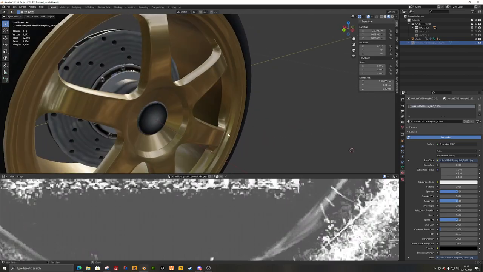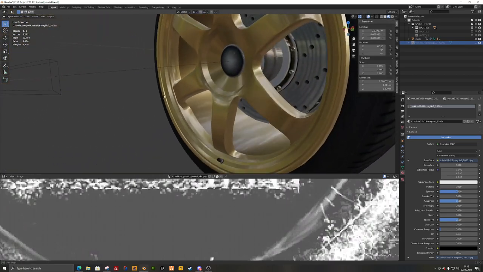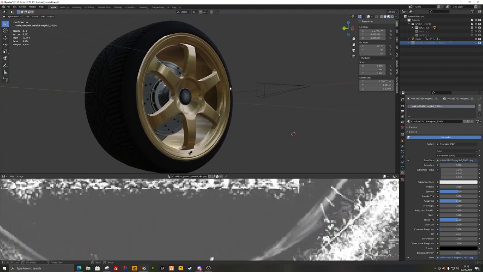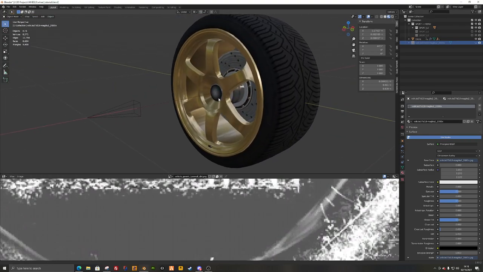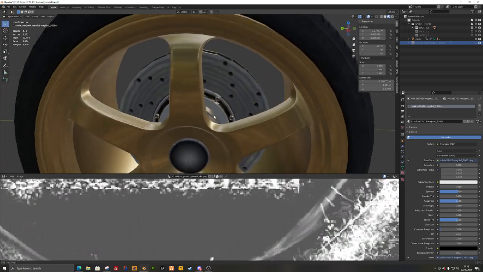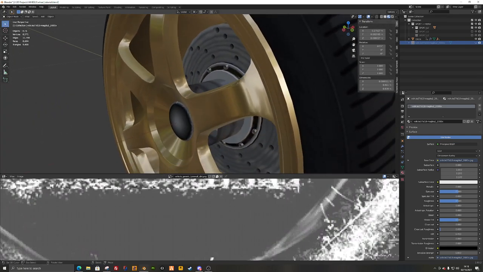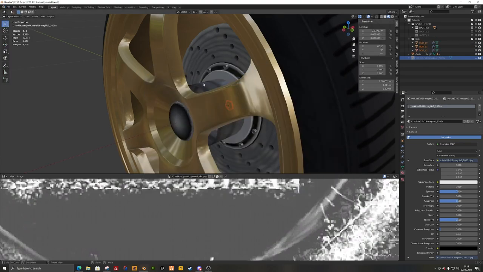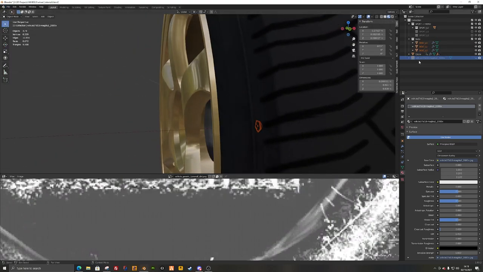Hide the reference image and we don't need that. But you can see here, I mean, it looks a lot nicer. A little more real. So, now that we've done that, let's add some bolts. So let's get some bolts appended in.